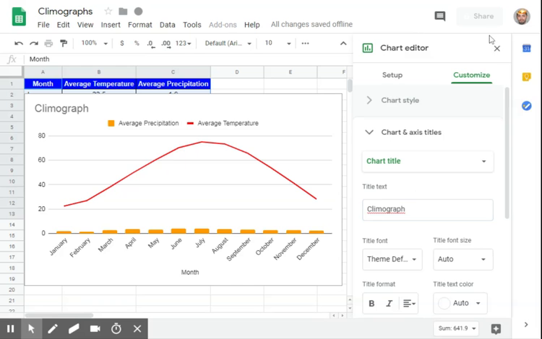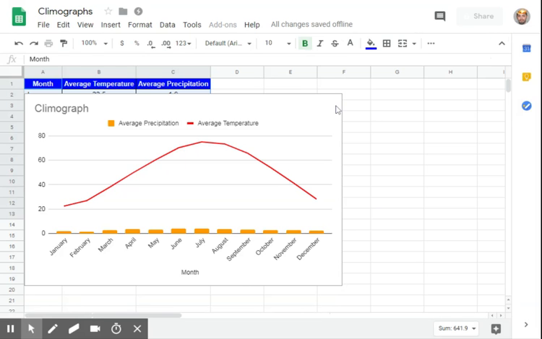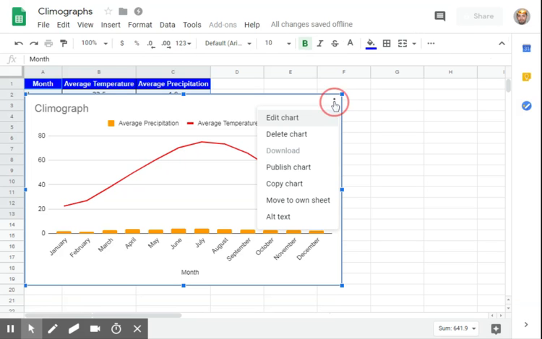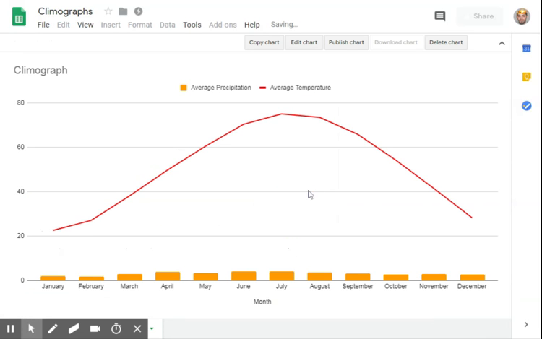Now that we've got that, we can exit out of our chart editor. And the last thing we're going to want to do is let's go ahead and move that to its own sheet. And you have completed another assignment in Google Sheets. So go ahead and turn this in.